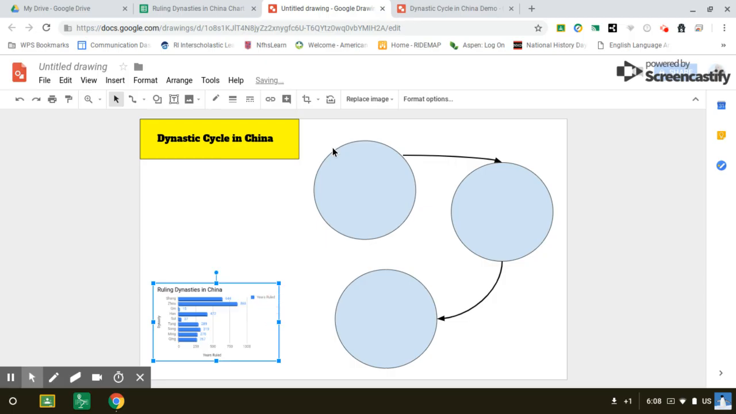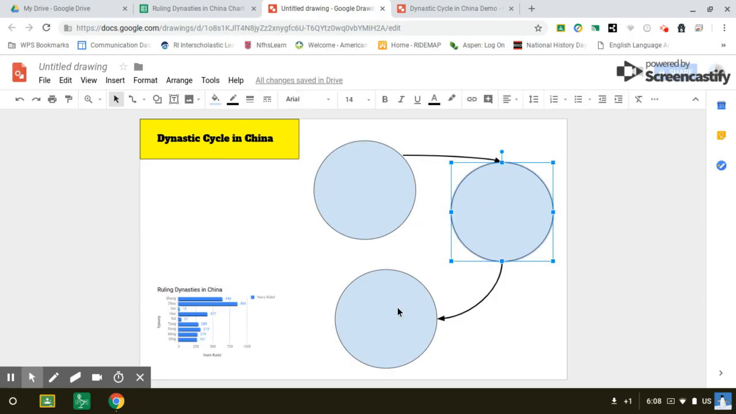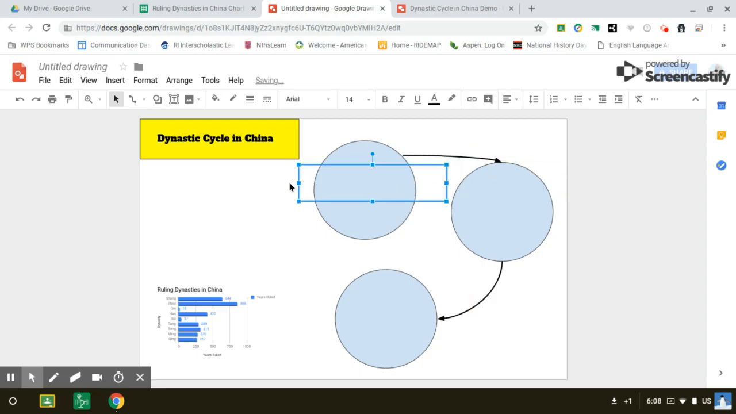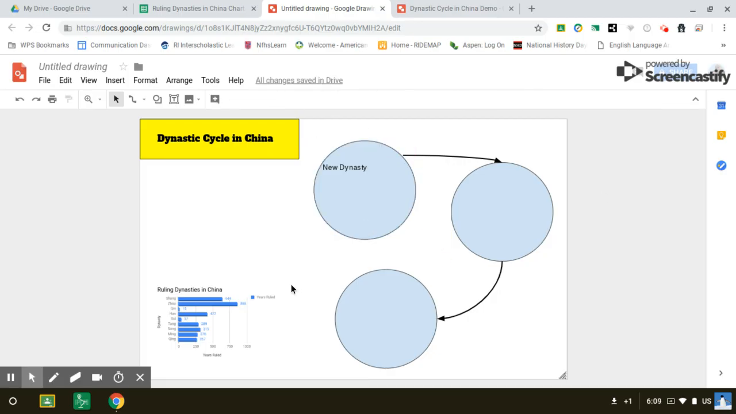In order to put the content into these different stages of the ruling cycles, same thing: make a text box, and just format it to put in the middle of the circle. You'll have to click around and play around with sizes and fonts and everything else that you need. But inside here, new dynasty. Little spelling mistake. And you do that for all three circles.